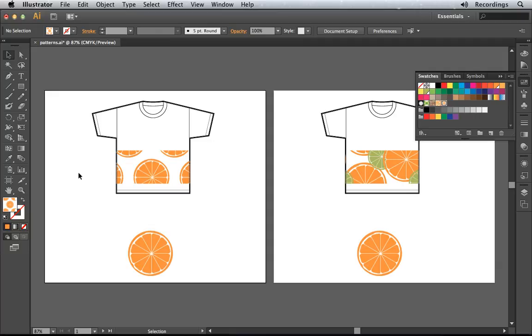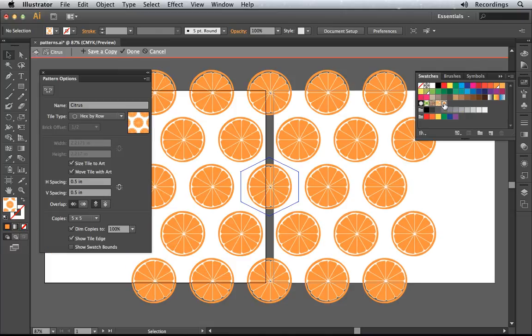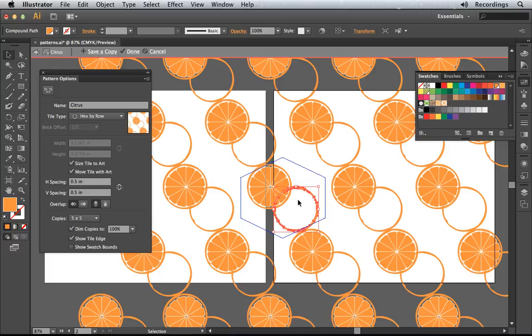Now if you want to re-edit the pattern editing mode, all you've got to do is double click the pattern swatch in the swatches panel. This will relaunch the pattern options, and we can now make some additional changes to this. The first thing that I want to do is add another object inside our pattern by copying this bit of artwork. I'm pressing the Alt or Option key on the keyboard, and I'll add the middle as well.